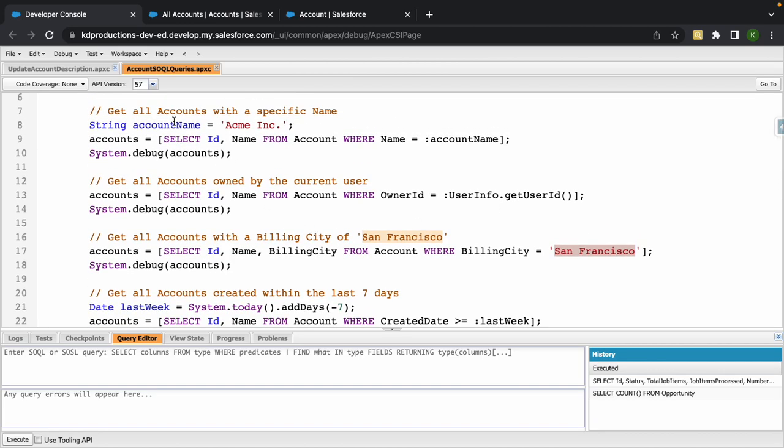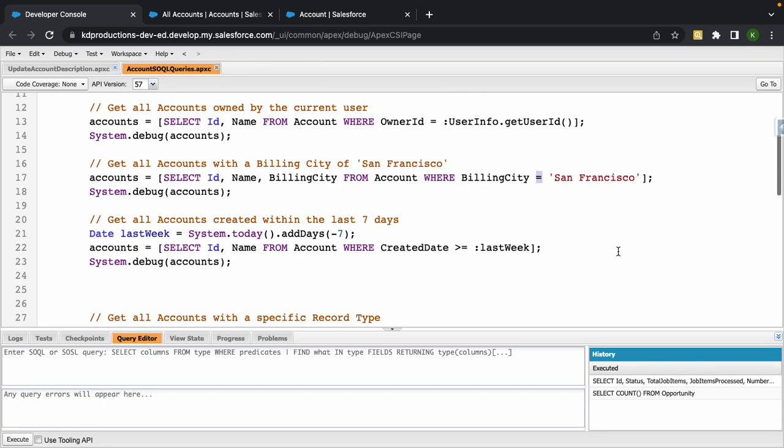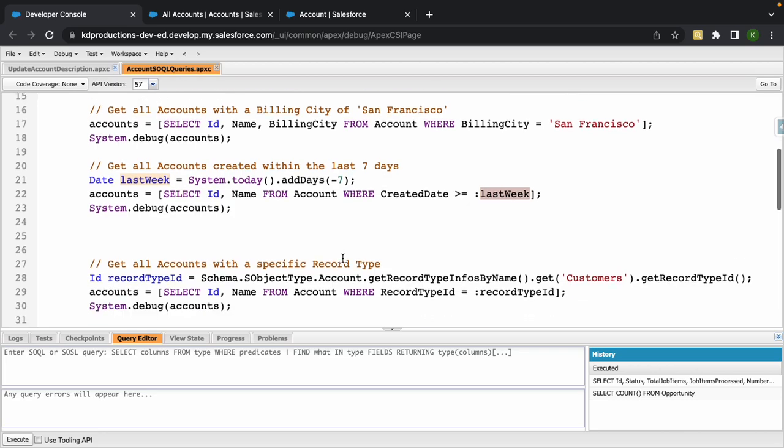If you wanted to do it the same way as this here at the top with the string, we just need to use this bind expression just before it, but because we're not using that, we can just put is equal to San Francisco. Next one, get all accounts where created date is within the last 7 days. So we've just got a date here where we're using System.today and then minus 7 days. So that's pretty simple. And then just checking where created date is greater than or equal to last week.